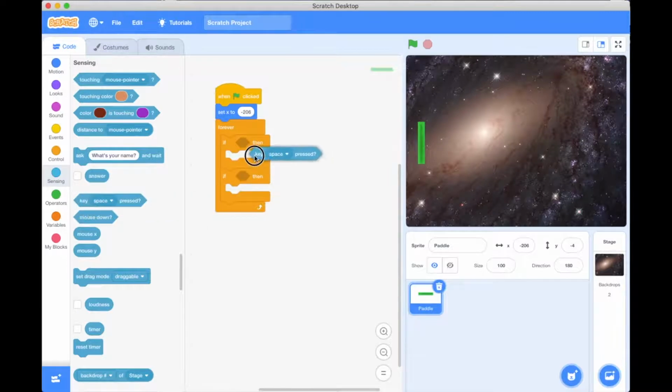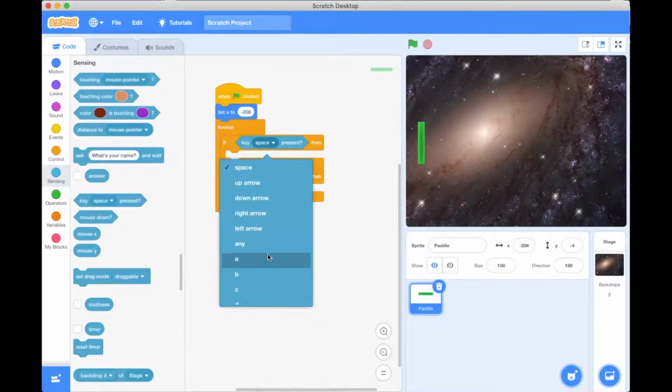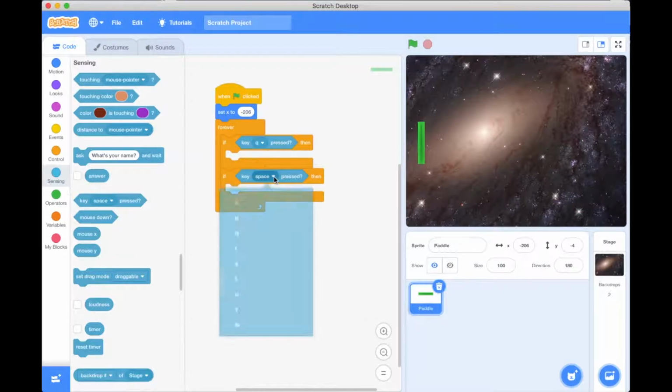I'm going to drag it in. See the way the diamond changes? Just for those of you who might find it a bit hard sometimes. There we go. Now, I'm going to use Q and A for my two buttons. So there is Q. That's going to be the up. And A is going to be down.